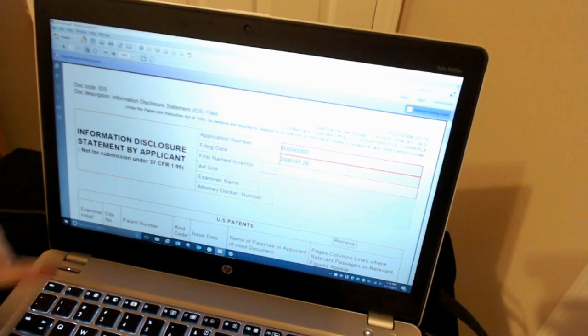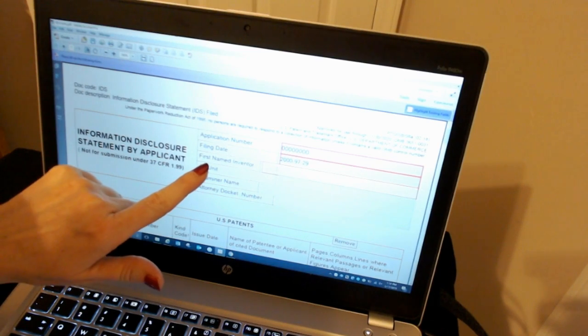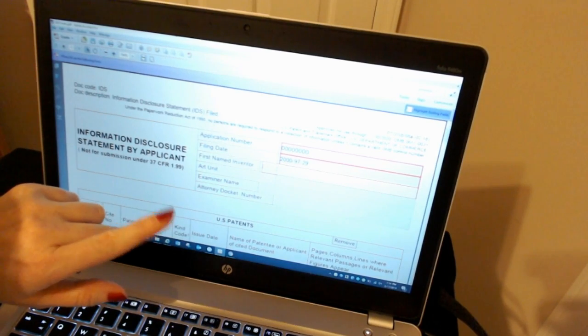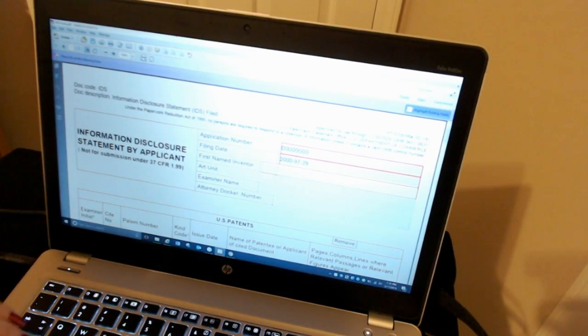All right. The next line, you're going to enter the first named inventor, whoever your inventor is. Like we just put John Smith. And this you can really do in any format. It doesn't matter.